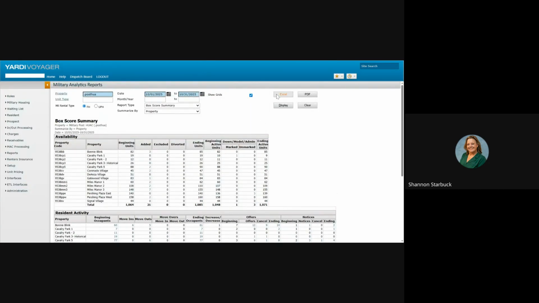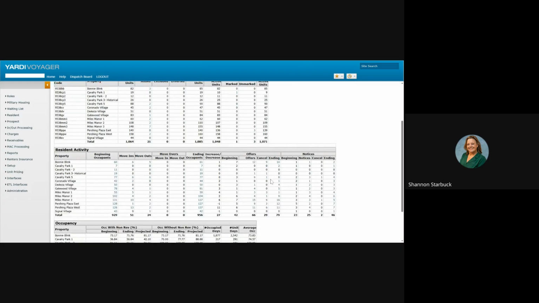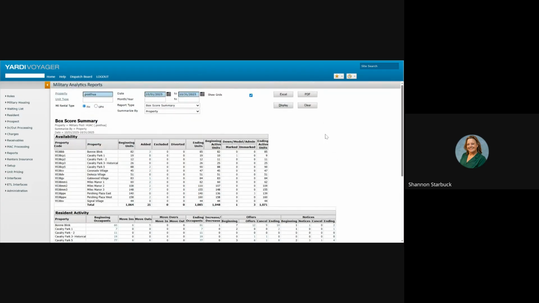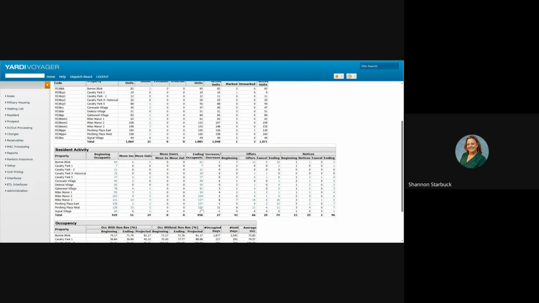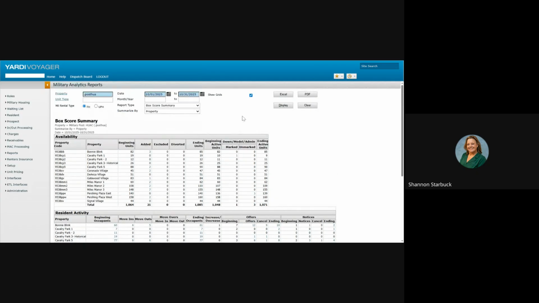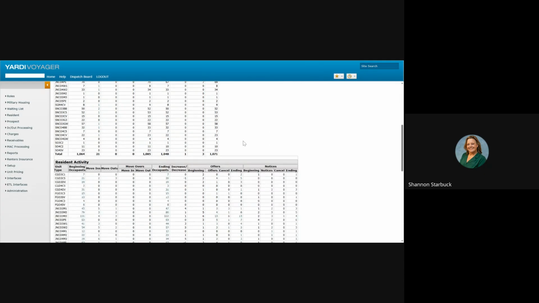Say I wanted to print this, I would just click Excel or PDF. It would download this report into Excel or PDF, and then I would be able to print it or save it. Obviously, once you export it to Excel or PDF, you are not able to click these blue numbers to get more information. You can also run this report by unit type. Again, you just change that here and click display again, and it will generate in the specific form that you've asked.